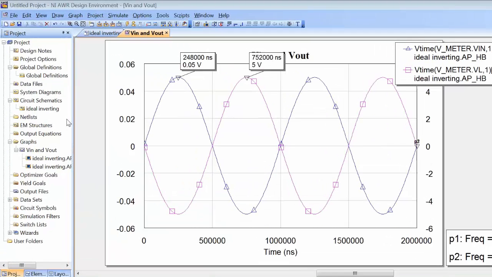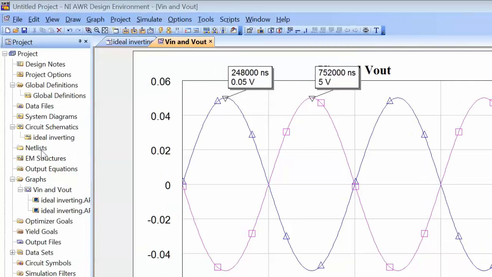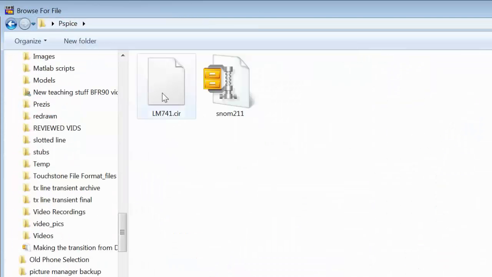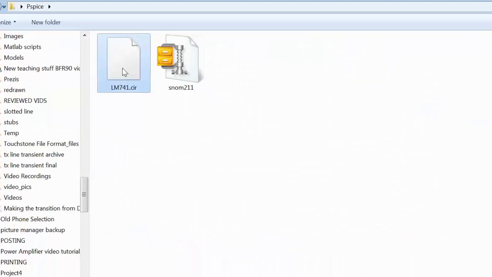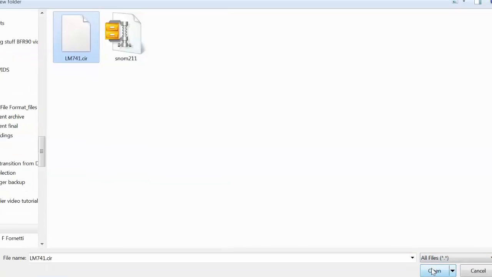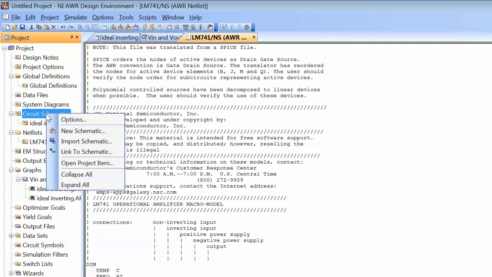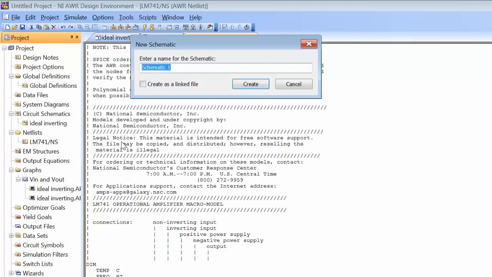In order to import the model, you have to right-click on Netlists on the Project tab, and then select Import Netlist. Then simply select the file that you want to import, and then click on Open. Now this has been imported into the AWR design environment, and hence we can use it for our simulation. In order to use it, first of all, let's go back to Circuit Schematics, right-click on Circuit Schematics, select New Schematic, and we'll just call it Real Inverting.